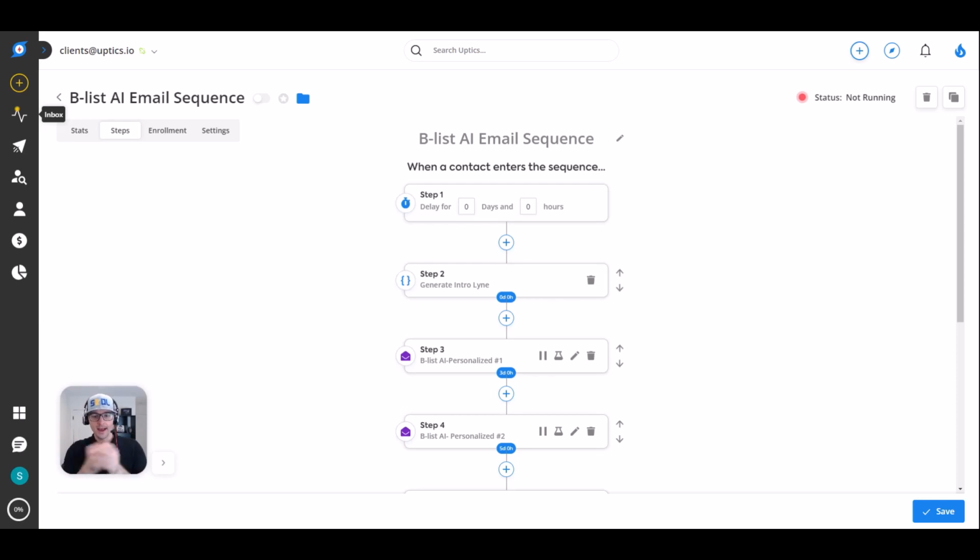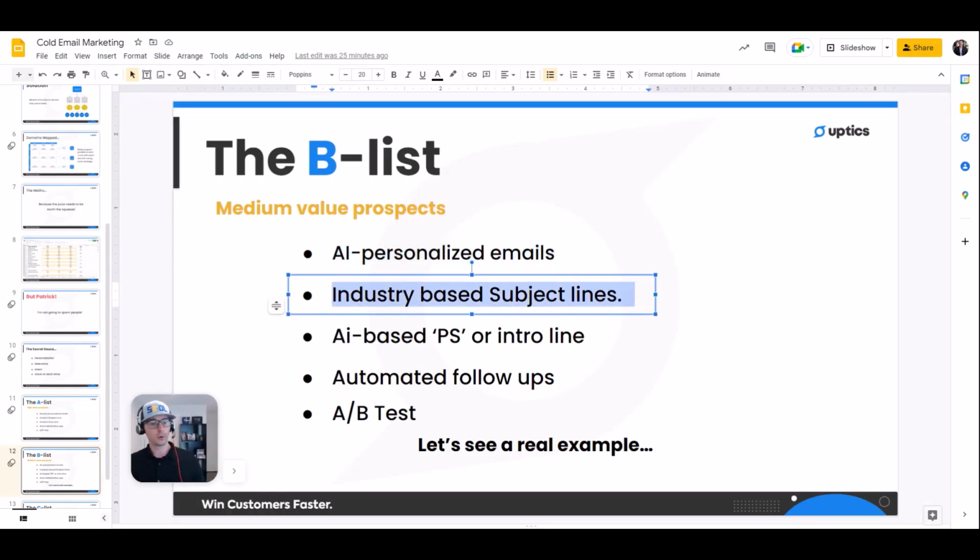You pick an option, and then boom, once that's approved, your B list AI personalized email number one will automatically get queued up and ready to send out. It's really that simple. But as I mentioned before, we're going to use industry-based subject lines. So it might be, please don't use the subject line "quick question." You want to do something relevant to the prospect based on the content that is in your email.